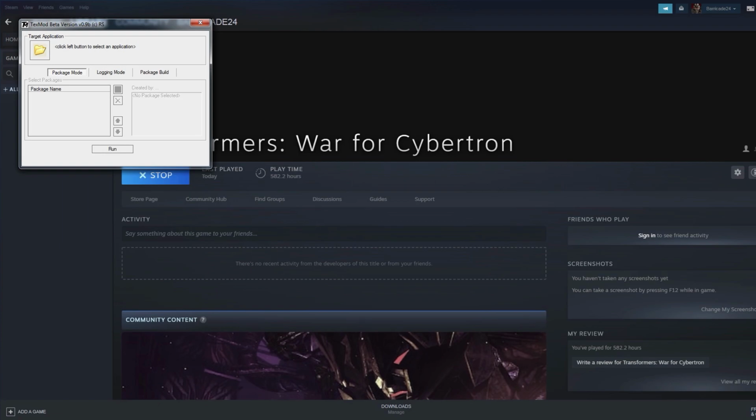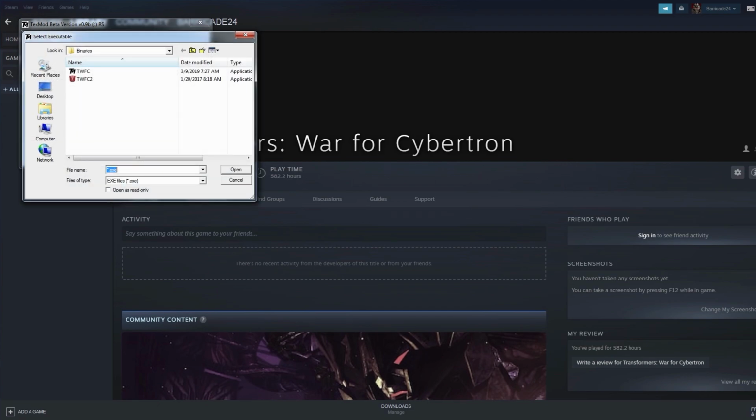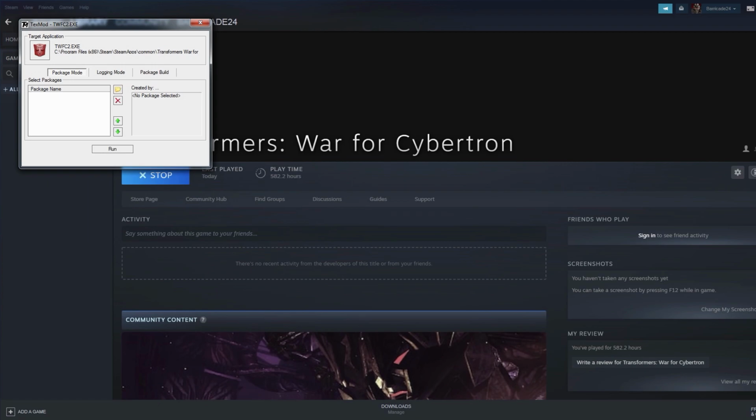So now, we need to browse to where the actual War for Cybertron EXE is. And it's already there for me by default, but you might have to browse on your own, but just head to the Binaries folder, you'll find it, and then select TWFC2, and your TexMod is fully set to go.